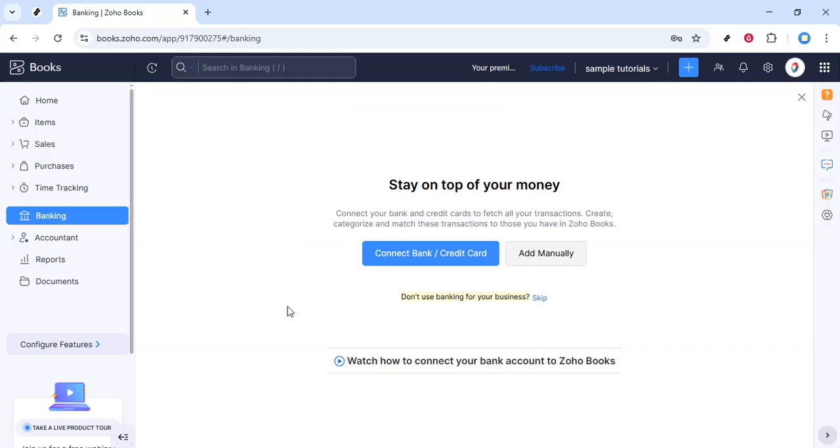A few quick tips as you finalize this. If the delete option is dimmed or you see an error, it may mean there are pending or unmatched transactions associated with the Stripe feed. In that case, finish matching or excluding those items first, then return to the gear icon and delete. Also, if you manage multiple organizations in Zoho Books, make sure you're in the correct one before deleting so you don't remove the wrong connection.